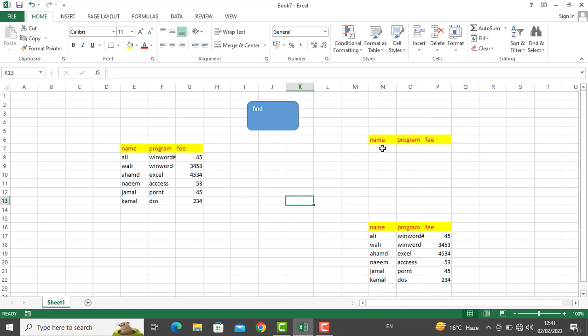One of the students comes to the office, but I don't know the other information about program and fee. I already know his name was Naeem, but I don't have any information. When I click on the find, they will show you the name, Access program, and he paid 53.